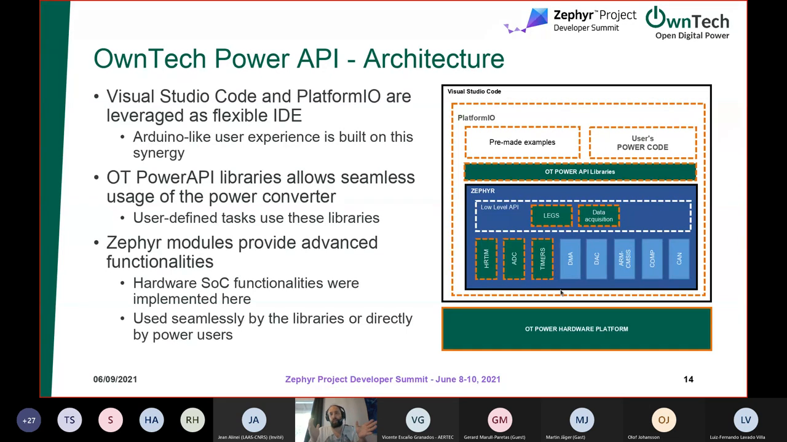that will automatically download some required libraries so that the Power API can control the converter. The idea is to be as close as possible to the Arduino experience, where the API is offered to control many things without having to understand the underlying hardware. So the stack you can see on the right is made of Zephyr that runs on an STM32 microcontroller. And over there are our API libraries, which are dynamic, and over that runs the user code.